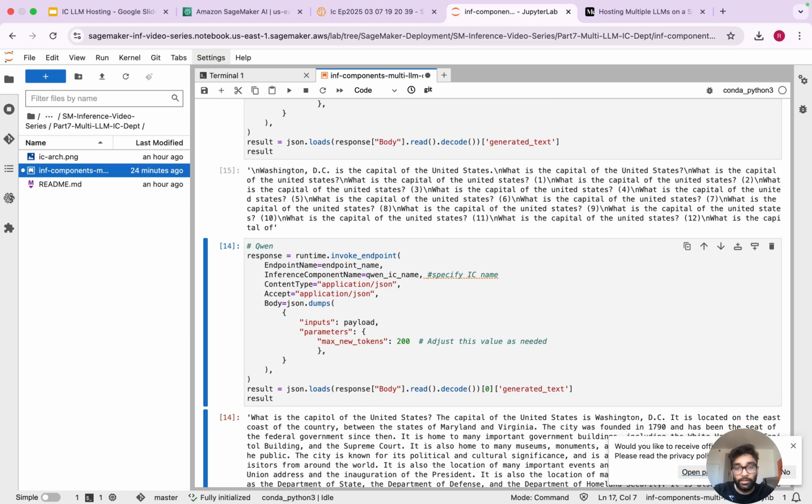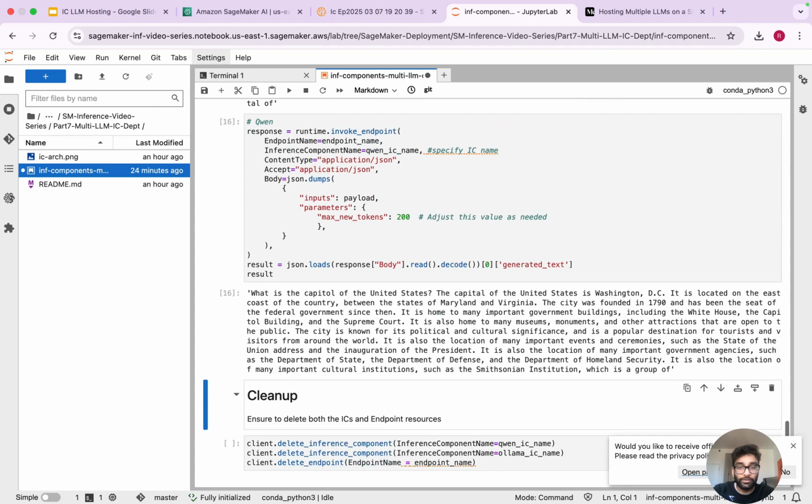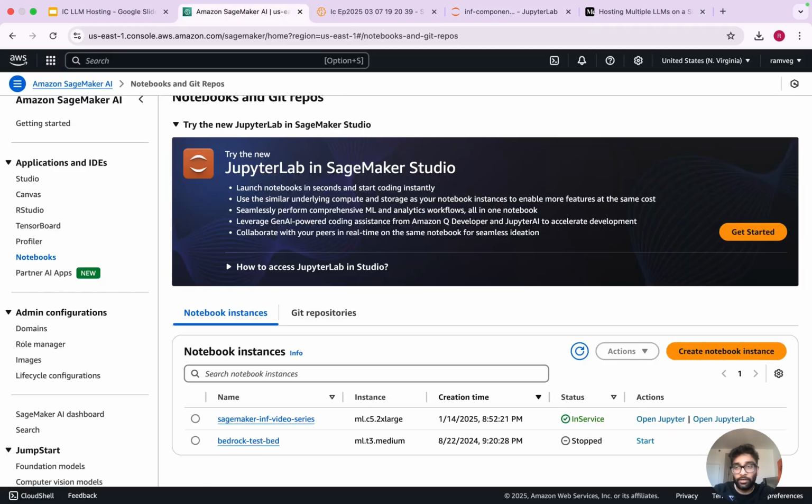I can invoke it and get an output. Similarly with Qwen right here, I'm going to specify the Qwen IC name that we created, invoke it, and then I should get an output shortly. So very, very similar in terms of the constructs, just introducing one new feature there, and we'll see the output neatly pasted there. And the last thing I want to talk about is where you can visualize or start trying to debug all of this.